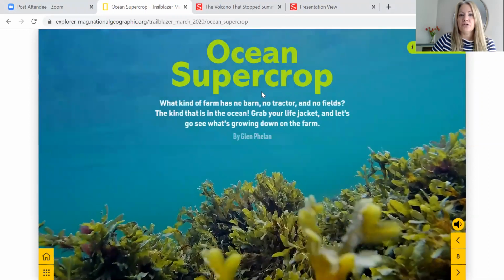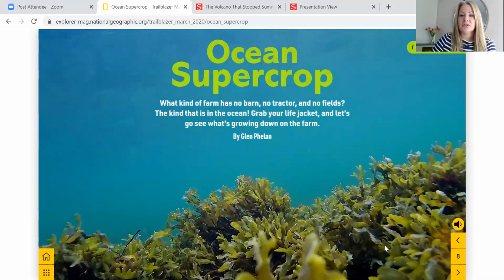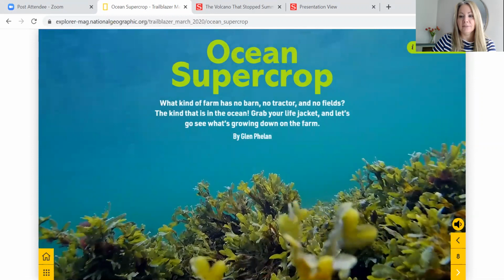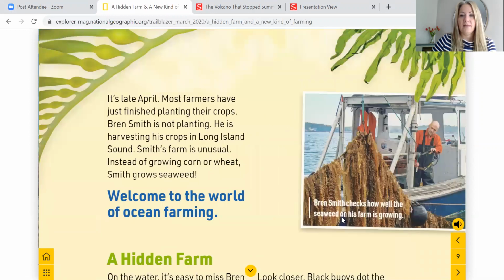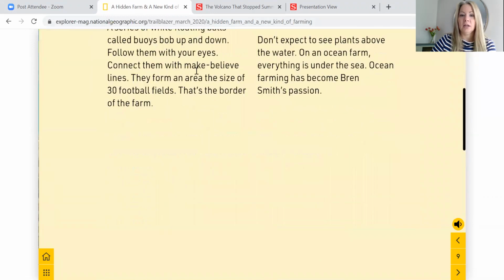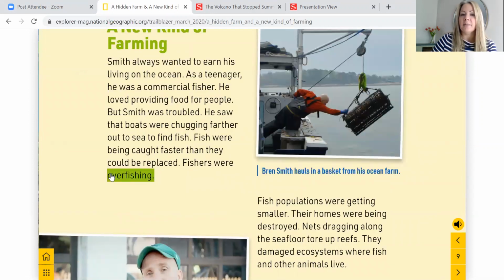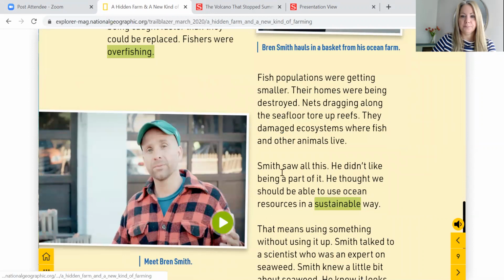Whenever we get to the Ocean Supercrop article, here's the start. Notice it has animated photography. And then as you're reading, you scroll down and you read, and then you'll notice that some things are already highlighted for you. Here's a word, sustainable. It's already highlighted. When you're reading a digital article, if there's a highlighted word, that's taking the place of those bold words that we saw in our paper copy.